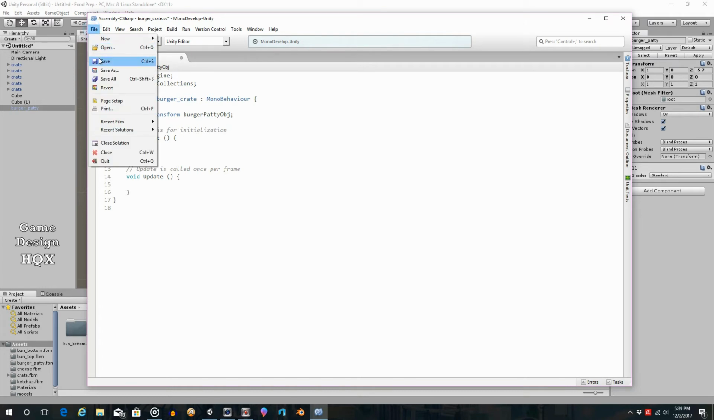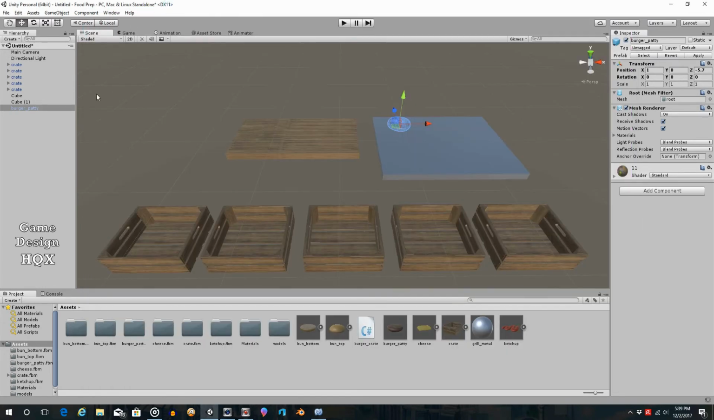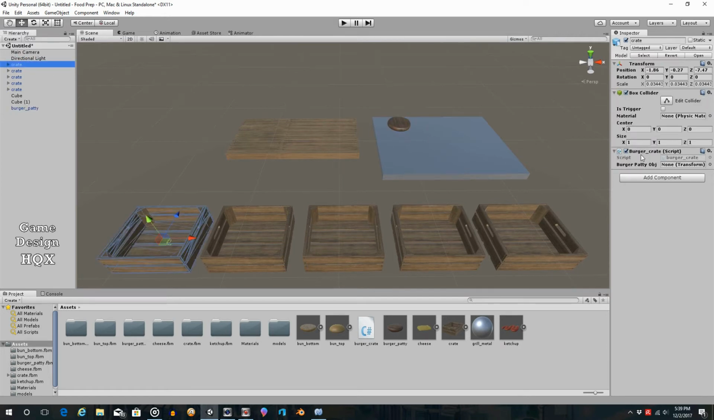So if we save this, watch what happens. So we go to crate. Crate has the script attached, and there's that new variable. So again, we don't want to use this one here. We want to use this burger, and we put it there. So now this object is aware of this object, and it can do things with it as far as instantiate it.